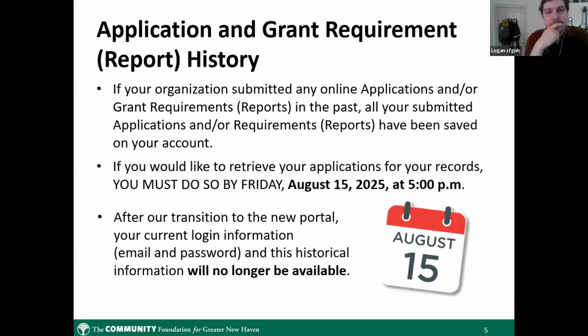So if you apply for a grant, the next time you apply, you will experience this new portal. There are a lot of visual changes as well as ease of use. But for the sake of what we're doing today, we're going to hyper focus on your existing account and downloading all your submitted applications and reports.